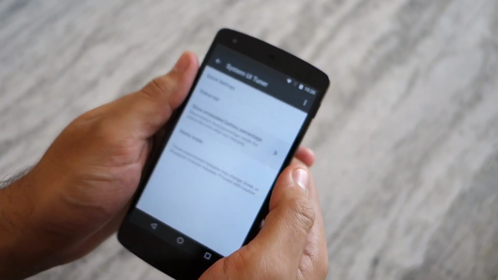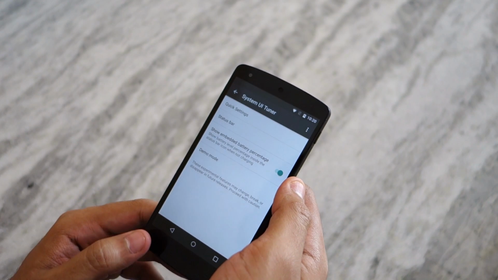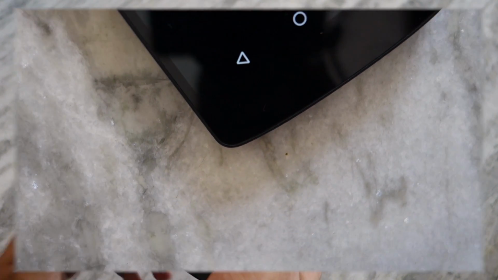Now, Google's implementation is not exactly as pretty as other Android OEMs, but it still gets the job done.